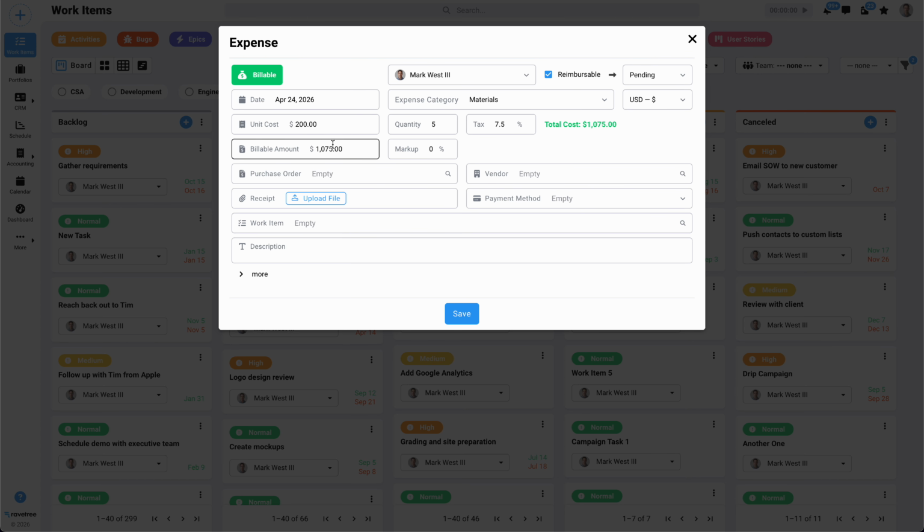So if it's billable, then you may charge more to your client. You can also add a percent markup to that, or you could just enter in the amount. Just put in whatever the amount is.